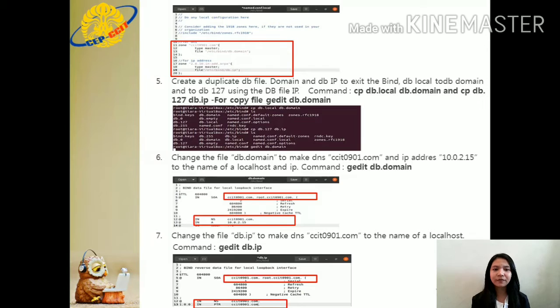Next, change the file db.domain to make the DNS CCIT-0901.com and the IP address 10.0.2.15 for the name of a local host and IP, with the command gedit db.domain. Next, change the file db.ip to make the DNS CCIT-0901.com for the name of a local host, with the command gedit db.ip.